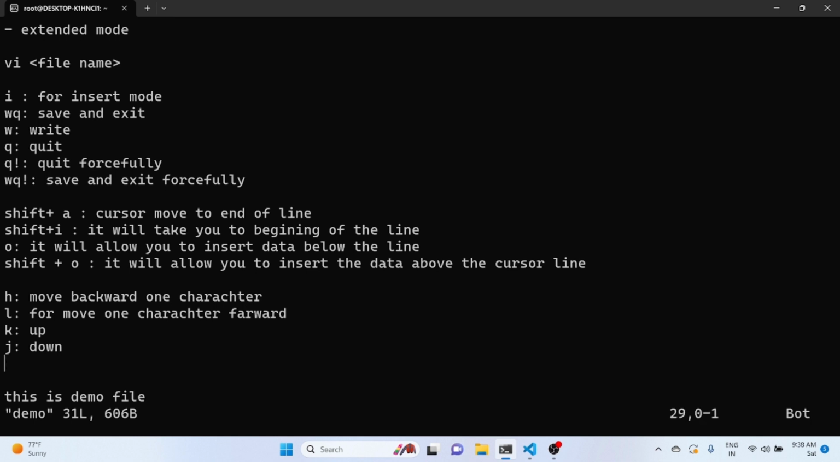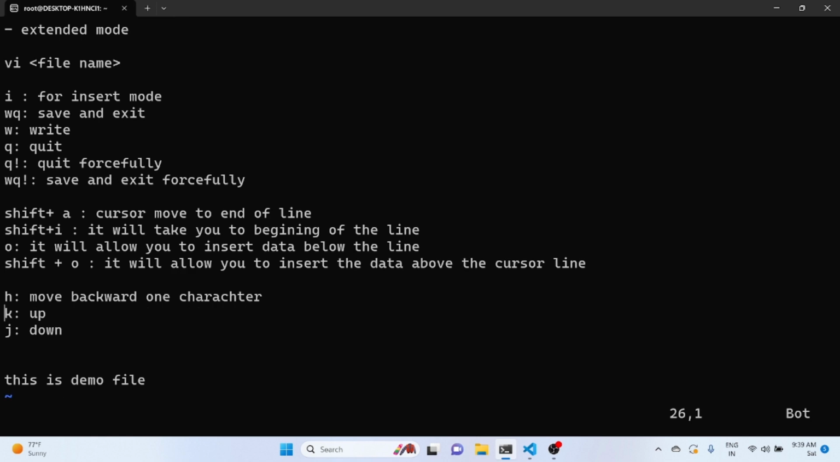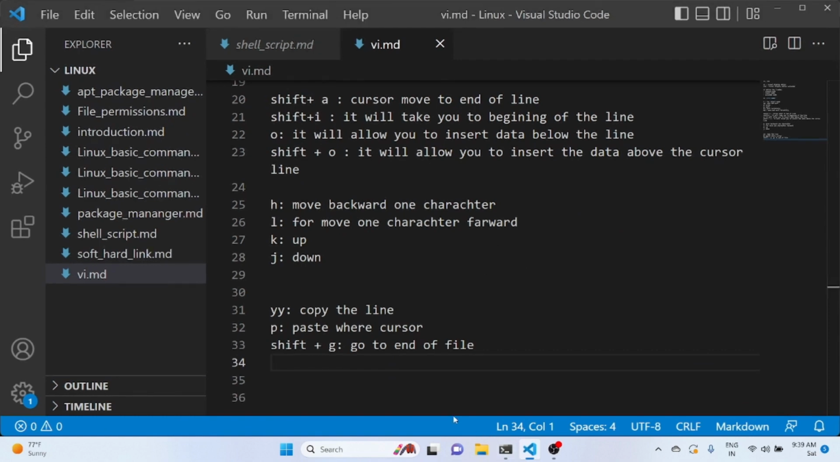Now we have seen how to copy and paste in the file. Now I want to delete some line. For example, I want to delete this line. You can use dd to delete the line. For delete the line, you can use the dd option. dd for delete the line.